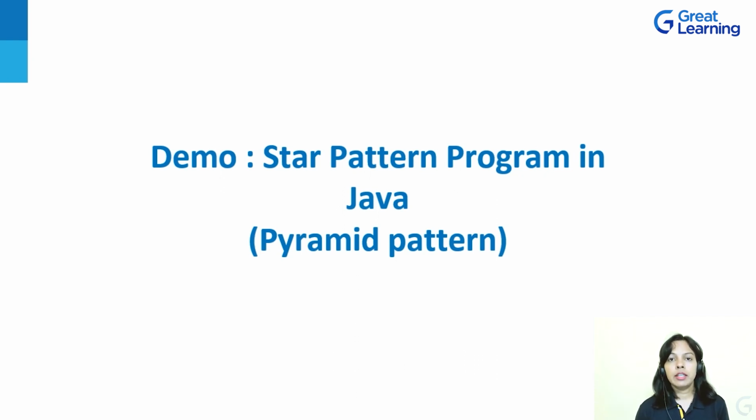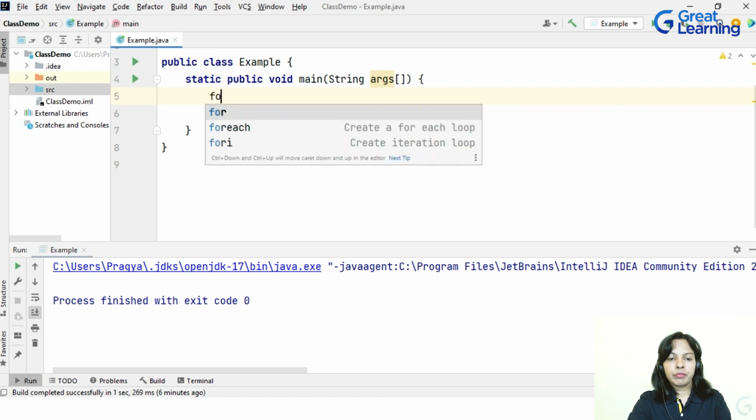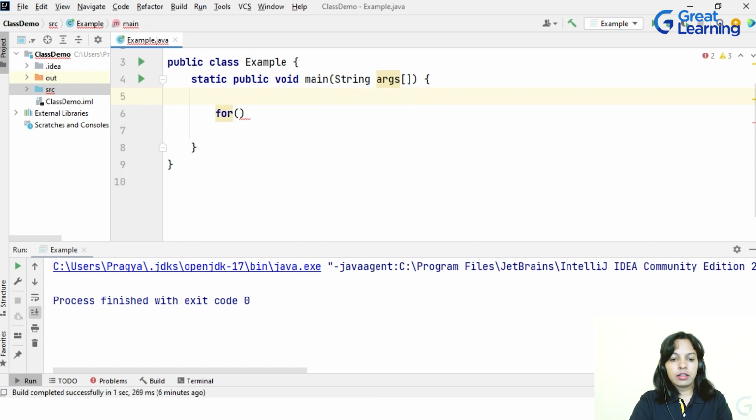So let's go to the IDE and check out the code for this. So here's the IDE. I'm using the IntelliJ IDE, and I've already created a class and main method here. So let's get started with the coding for the pyramid pattern. As I said, there will be one outer for loop, that is for the rows. So let's write that. Okay, before that, let's initialize a few variables, that is number of rows, how many rows we want. Let it be initialized to 5 initially.